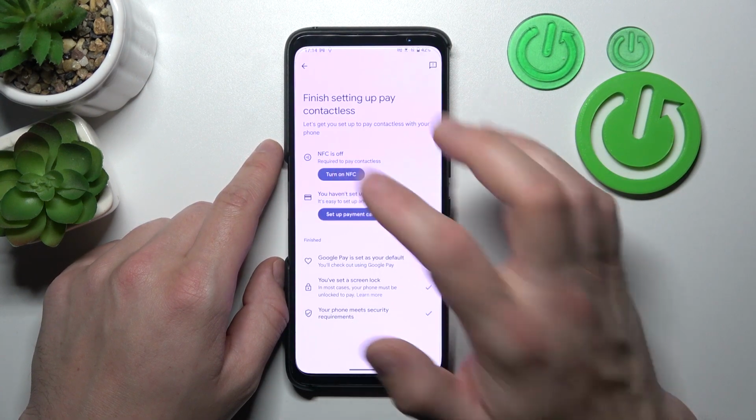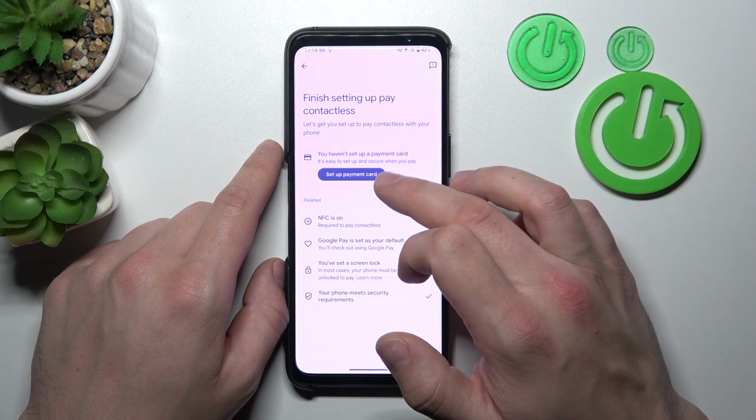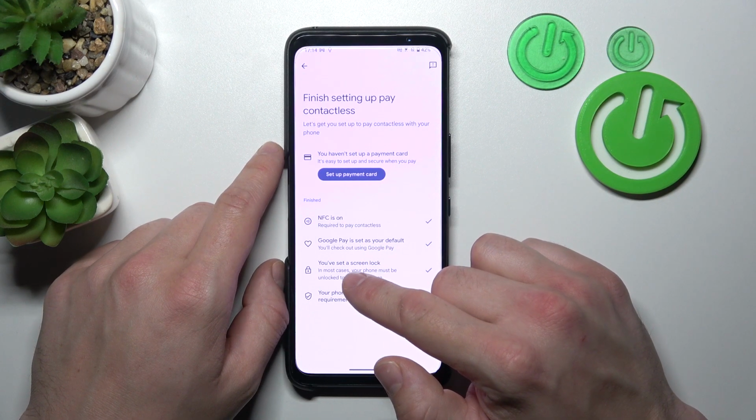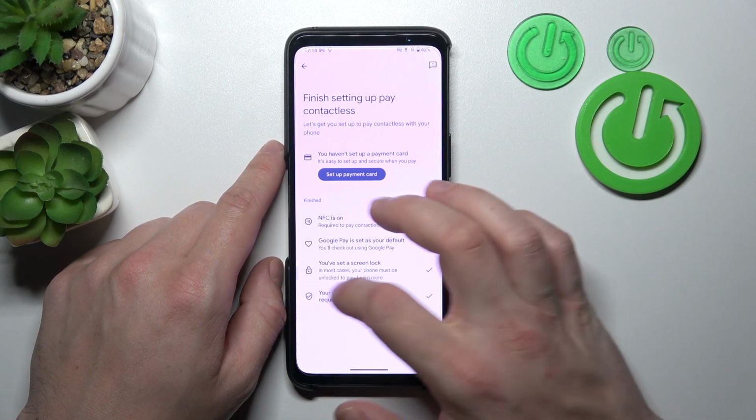contactless setup, where you can turn on NFC, set up payment card, check if Google Pay is set as your default, if you've got a lock screen set and if your phone meets security requirements.